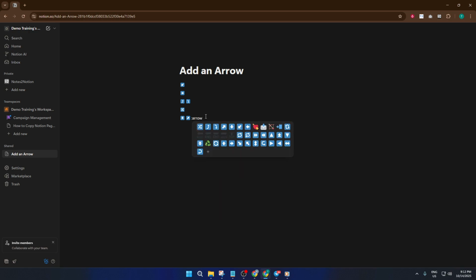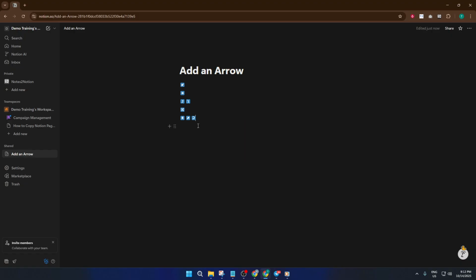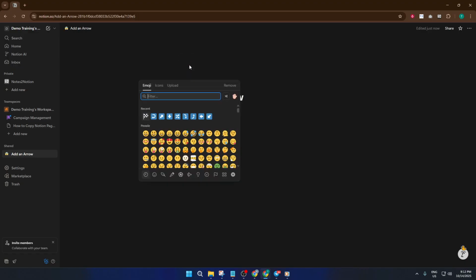I should mention, don't worry if you can't find the exact arrow style you had in mind. Not all desktop emojis are available in Notion, but most major types are here. And if your page looks a little off for a second, sometimes you need to click away or refresh for the emoji to appear correctly. Don't worry, that's perfectly normal.